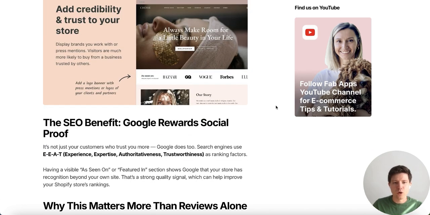And also this banner is a great signal for Google, because it's not just your customers who trust you more. Google does too, because search engines use this as a ranking factor, and having an "As Seen On" or "Featured In" section shows Google that your store has credibility, and it's like a strong quality signal.